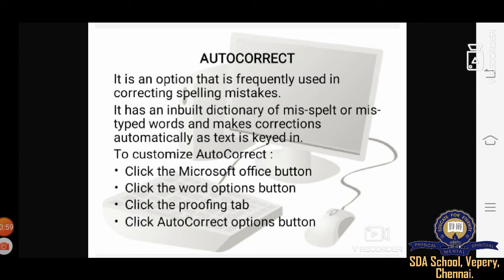On the AutoCorrect tab you can specify any words you want to replace as you typed them, whatever you want to replace as you like.